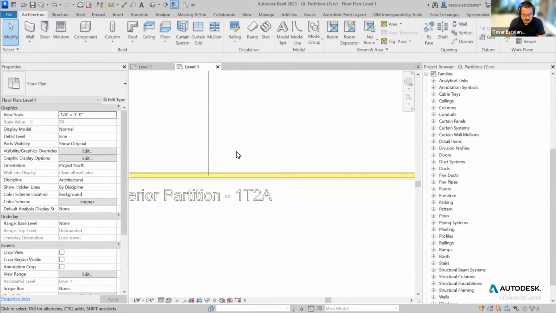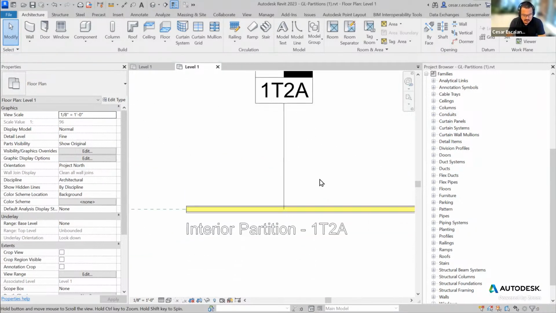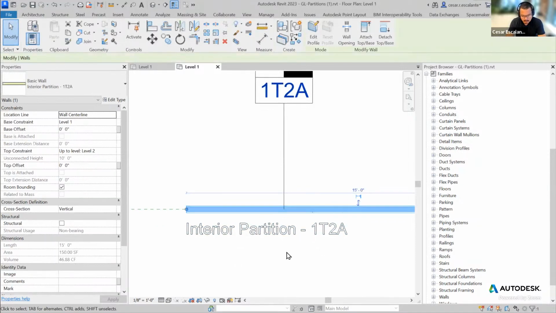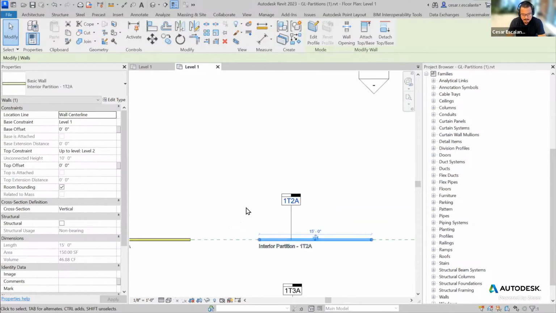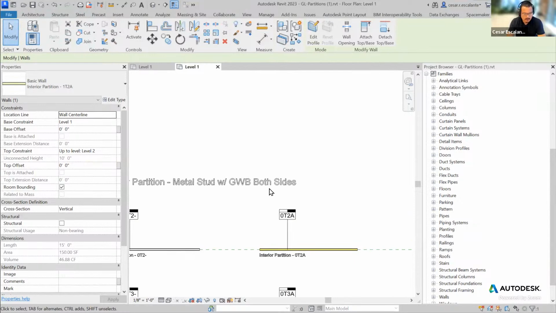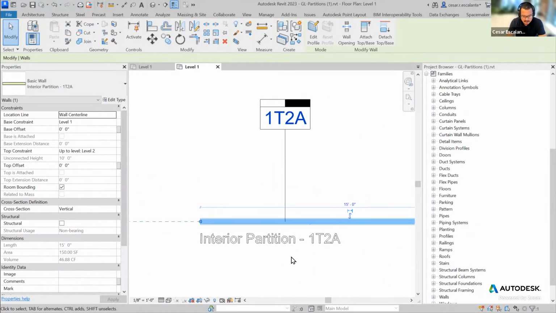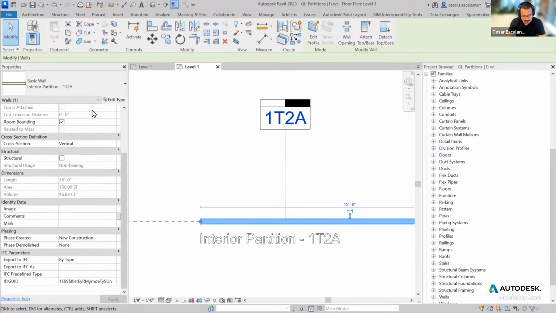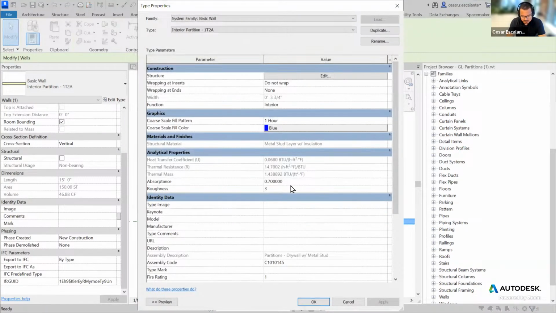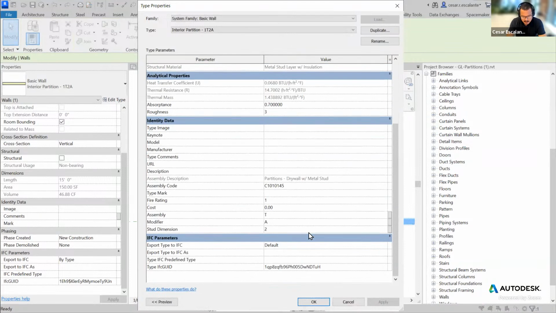And so let's look at this particular interior partition. This is metal stud walls with G-board on both sides. Very simple. The tag is that type property. Here it is. This is what it means.